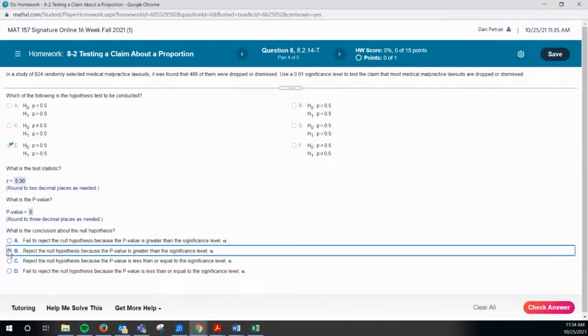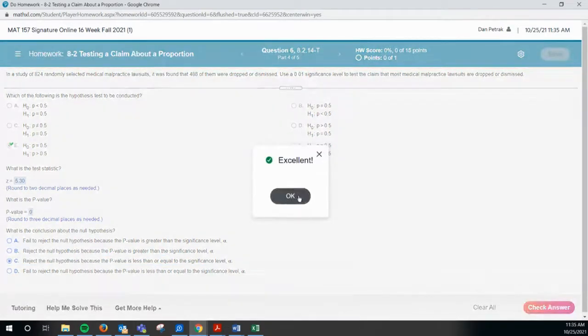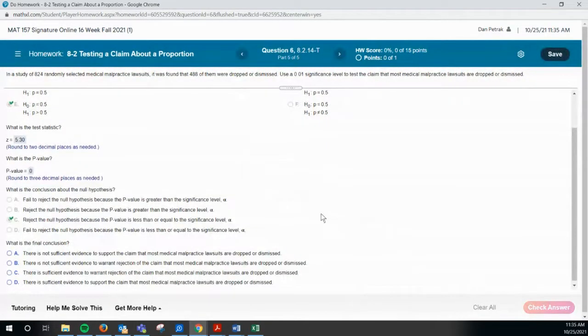So we're going to reject the null hypothesis. The p-value is less than alpha, reject. P-value is less than alpha. So, what does this mean in context? We have statistically significant evidence that over 50% of the lawsuits are filed or dropped or dismissed.